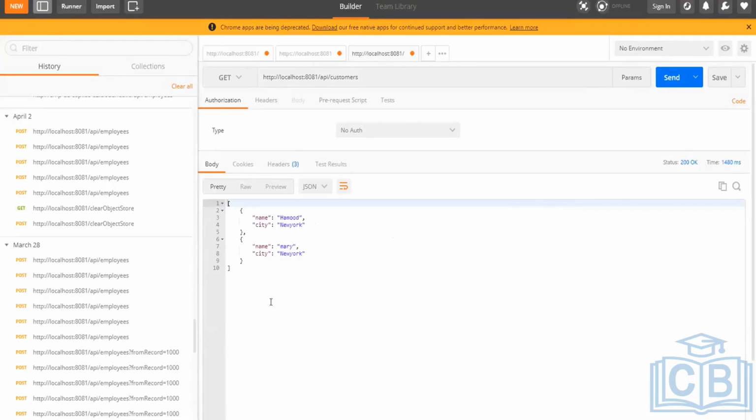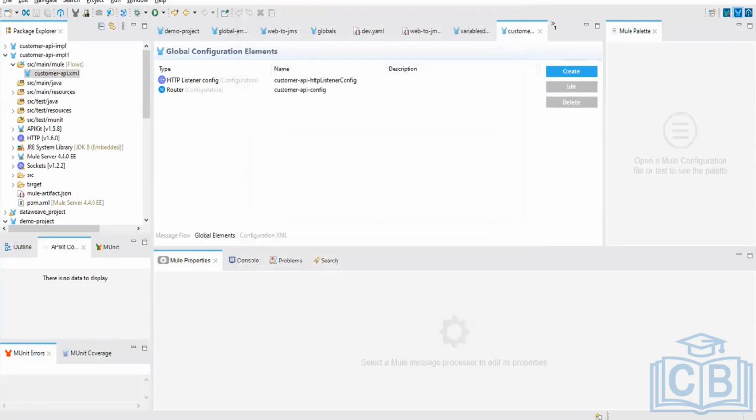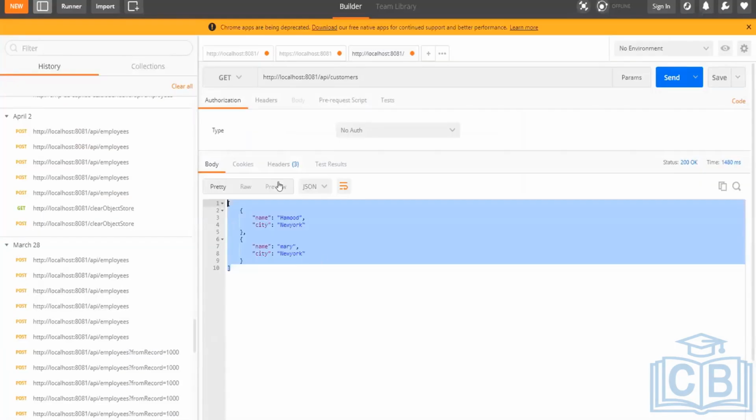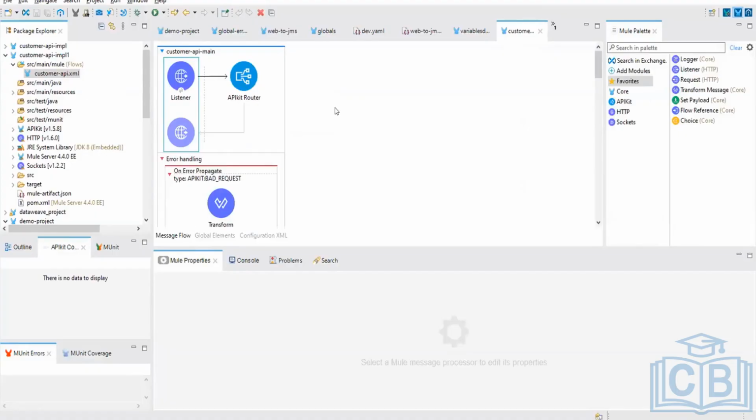Now see from the Postman directly, it is the implementation. And the call is not going to the design center. Design center, based on the design, this project got created actually. That's what I want to say.